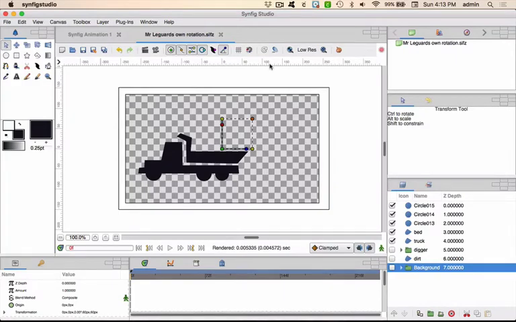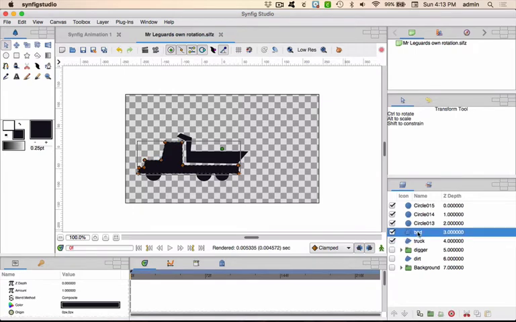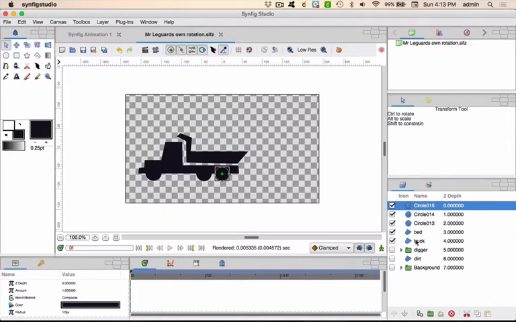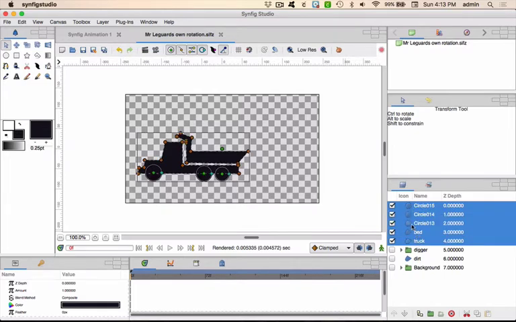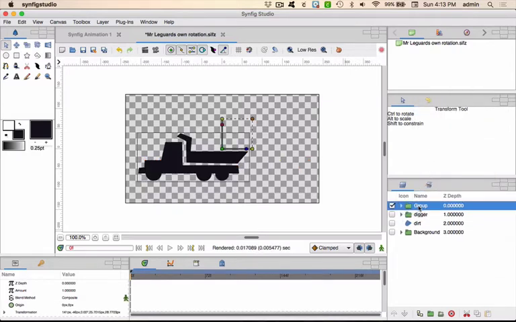Okay, it's Mr. Lagarde, and we're going to create our own rotational motion. So in this one I have a dump truck, and so I have the truck, the bed, and 3 circles, which are the wheels. So we'll select all of those, and let's make them a group, and let's call them truck, if I can spell truck correctly.